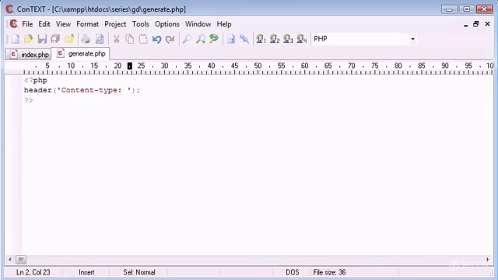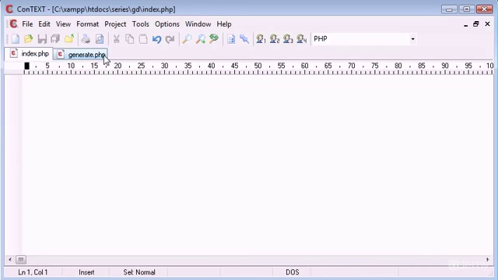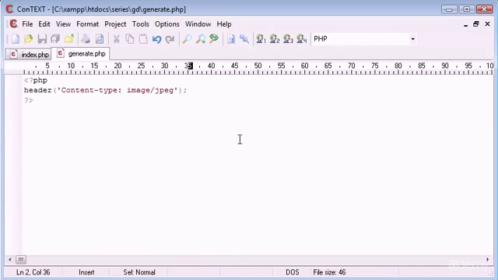Now if you're used to dealing with file types, you know that a JPEG is image/JPEG. So by calling this function and supplying it with this header data, what we've done is we've changed the generate.php file to an image. Remember, before when we looked at generate.php on its own, it was just an image file itself. When we previewed it from index.php, we created it as an HTML element. So we'll be doing that later on once we've achieved the desired effect that we need.